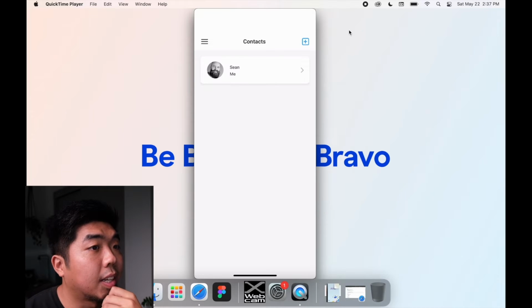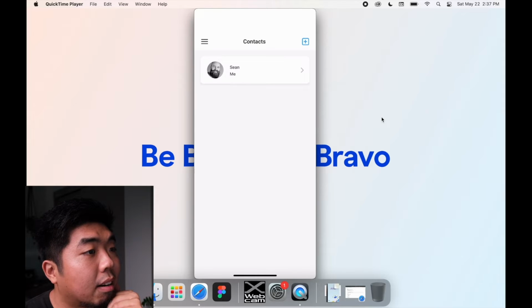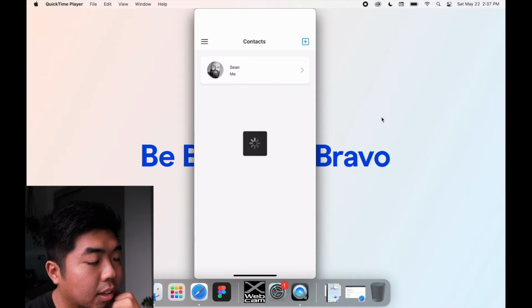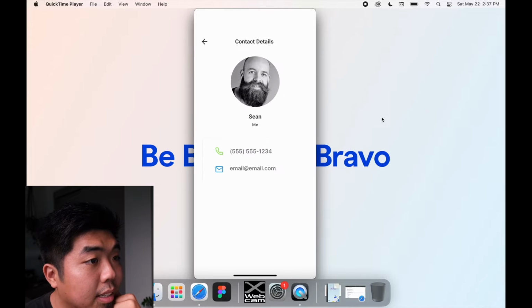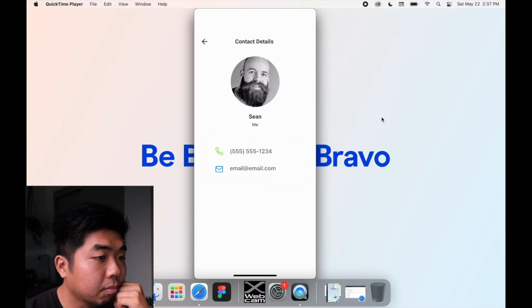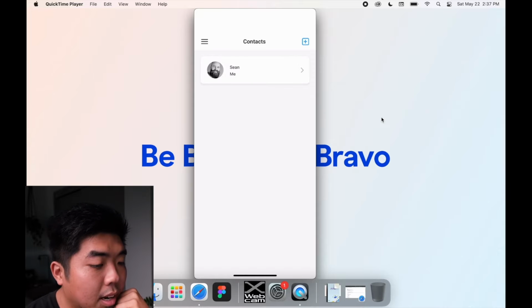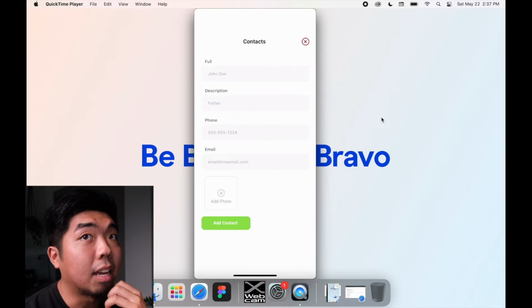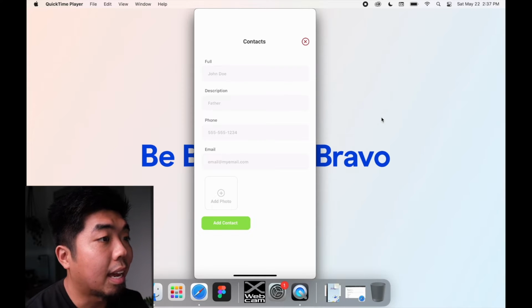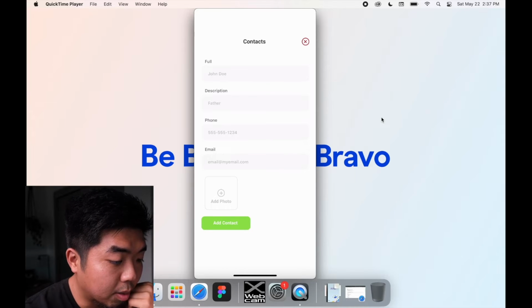I have my phone screen here, and as you can see, this is a basic contact app. Right now I only have one contact in it, which is me. And if we click on that contact, it will load a detailed page of the information of that contact with phone number and email. And if I go back, we also have an add button in the top right. So if we add that, what it'll do is open up a form for us to fill out so we can add our own contacts into it. So let me go ahead and do that now.